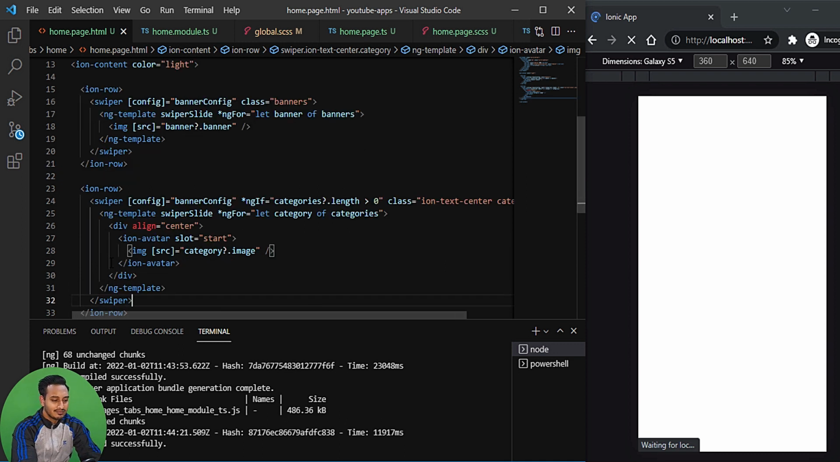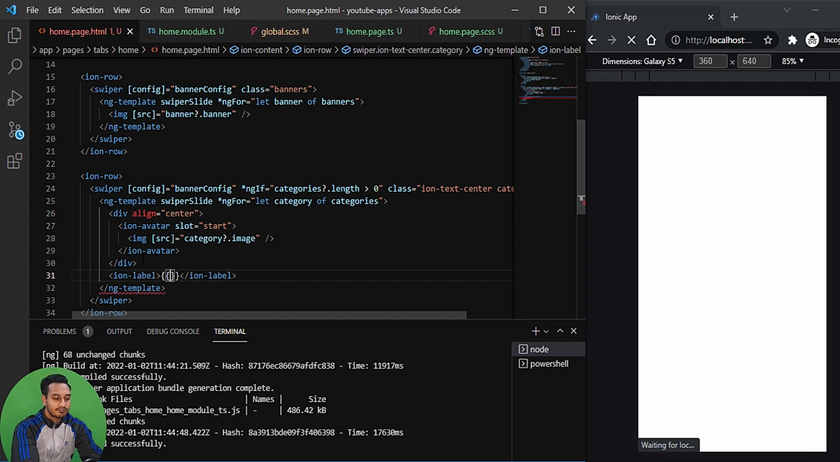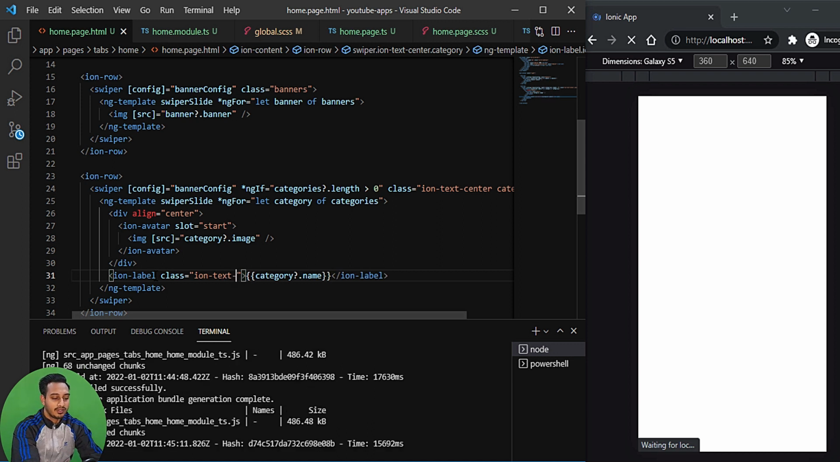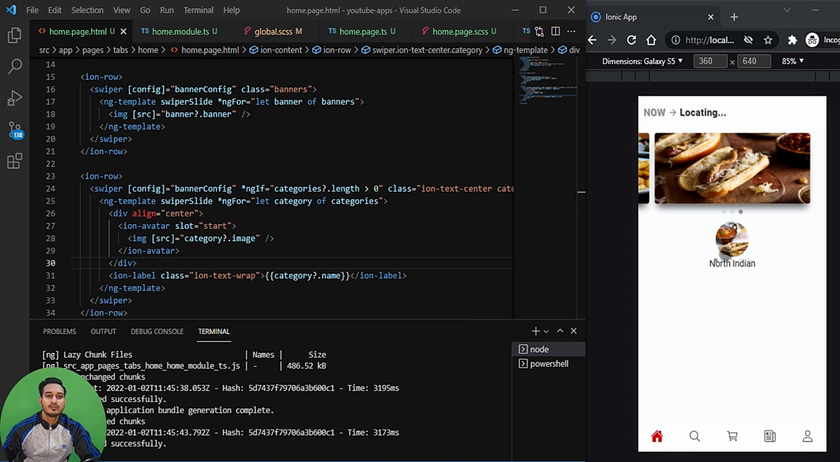And once the div is done, I will also have an ion label where I'll pass the name. Don't worry, you will see the output in a second. Category dot name, and I will wrap the name, because if the name is longer it might not show up properly, right? That is why ion text wrap. Now let's check the output, how it looks like. So now you can see this is the design which is showing up.